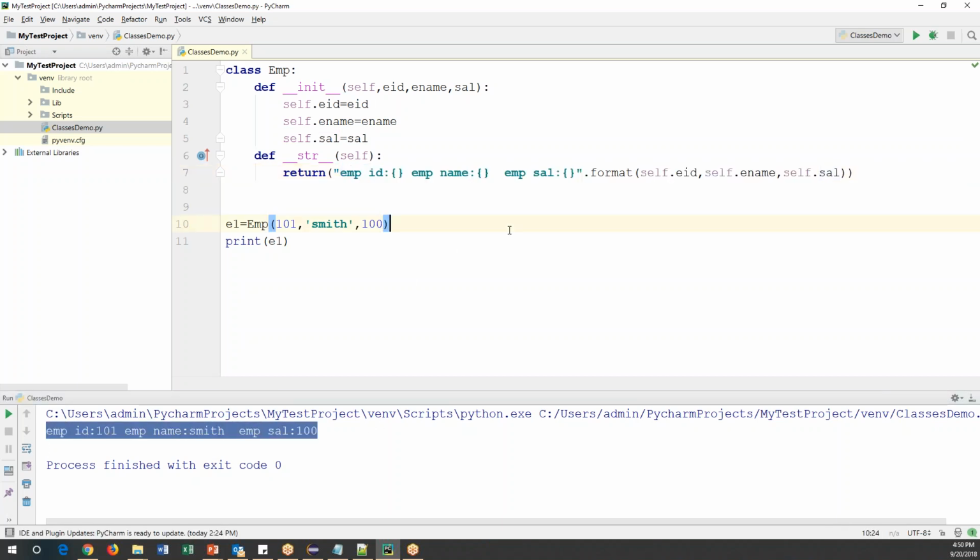This is also one more way we can do that. So the __str__ function will automatically be invoked whenever we print the reference variable. Okay, so remember this, very important. Now let us go for another example.